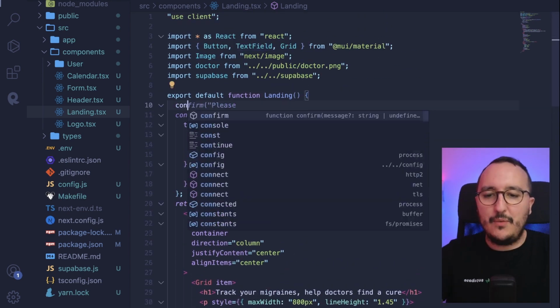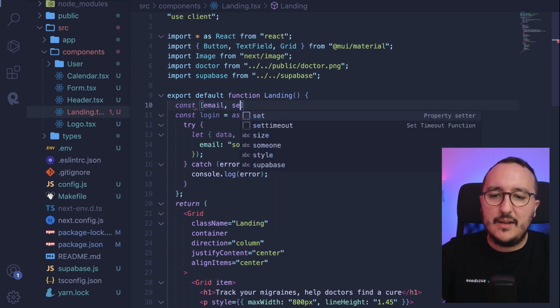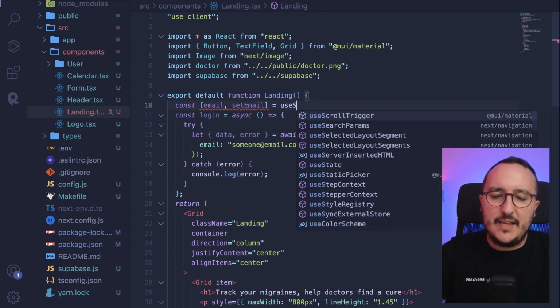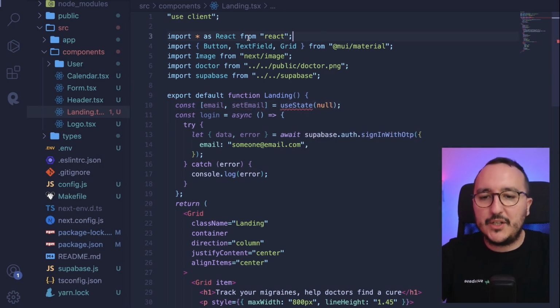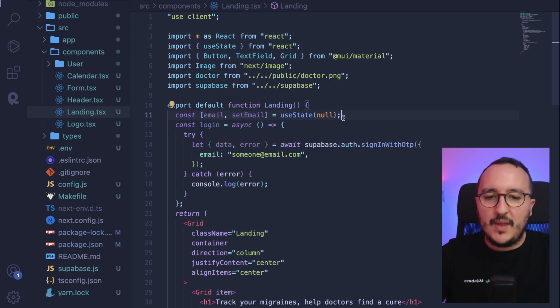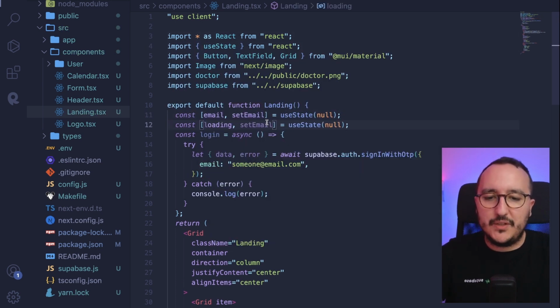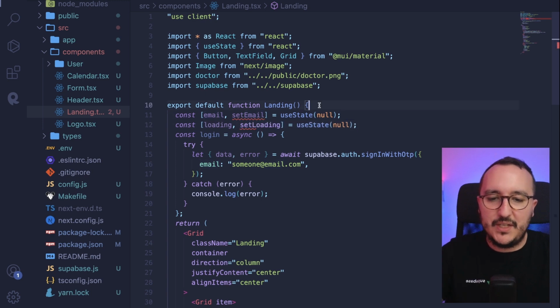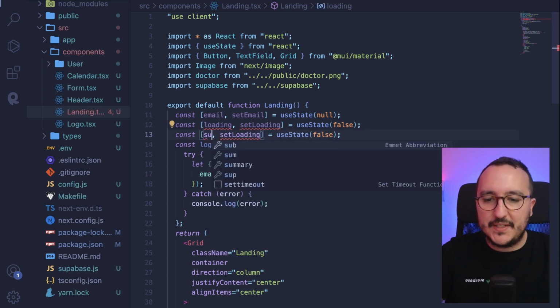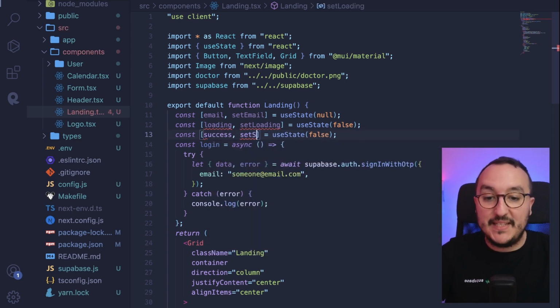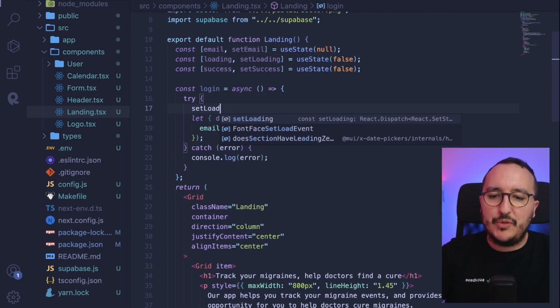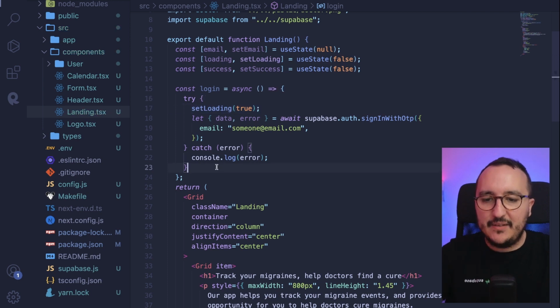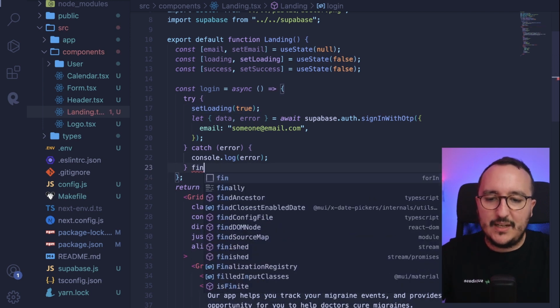So what I would need to do, we'll create this email. So here is going to be email, set email, which would be a useState of null by default. So I need to import actually from React useState. And then I would like to have also a loading. So here I'm going to change this and put the loading, which will be here. And here it's going to be on false. And there will be also a success because I want to display a message if it worked. Okay, by default, what we're gonna do, we're gonna put set loading on true. And at the end, finally, we will put set loading on false.